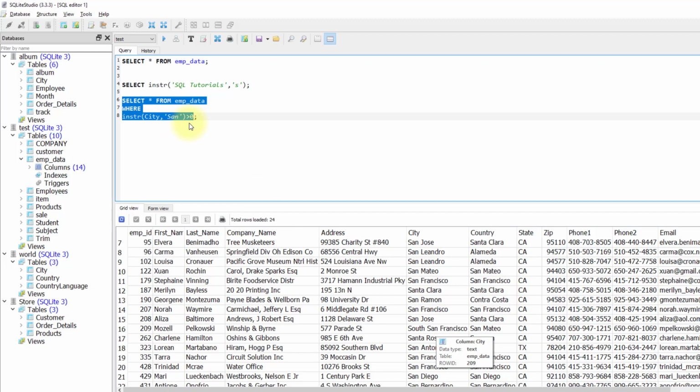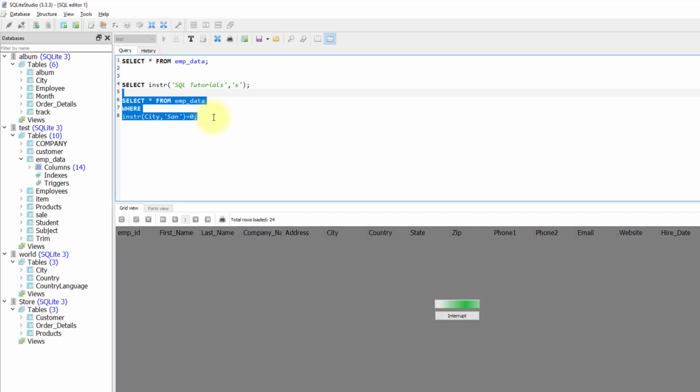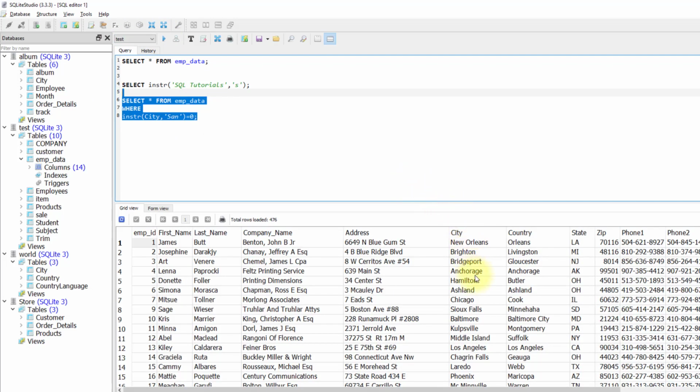So if I want to get only those cities which don't have sun in their name, I can make it equal to 0. Equal to 0 means sun is not in the string. So if I run the syntax again, as you see, the table has been filtered and returned only those cities where the sun string is not in their name, not in the beginning or the middle or at the end of the string. This way, we were able to use the INSTR function to filter our data.